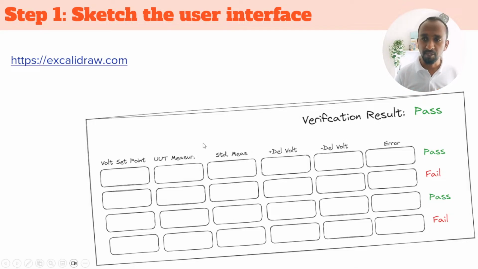So the standard measurement and probably some limits. Here I have kept the limits as minimal as possible. The deviation limit, like delta, DEL stands for delta. What is the plus delta I'm okay with? What is the minus delta I'm okay with? Between the UUT measurement and the standard measurement.